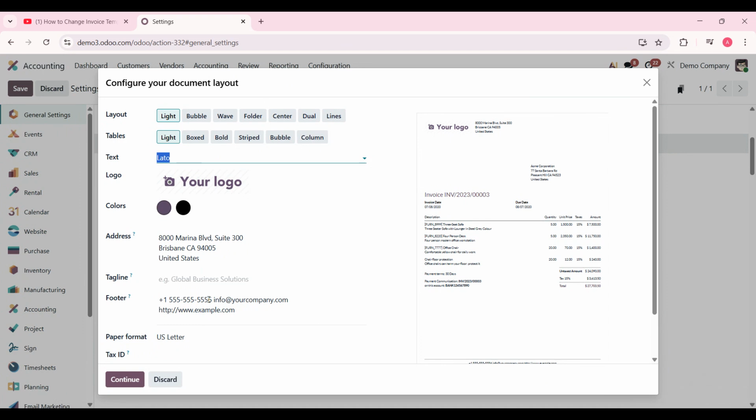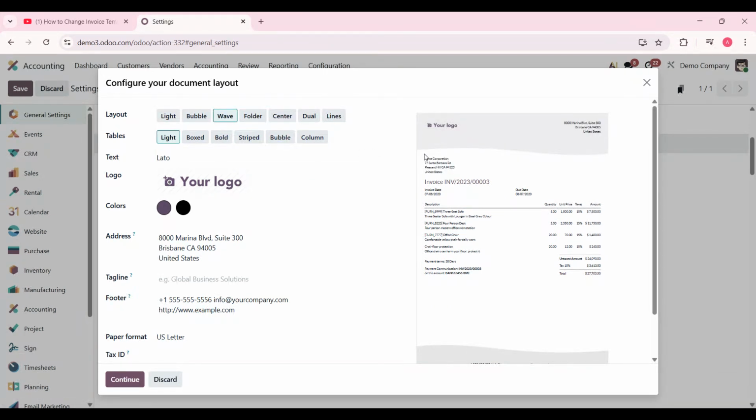Here, Odoo gives you several predefined invoice and document layout templates to choose from. You'll see different styles that change the header, fonts, spacing, and overall design of your invoice. From the available options, click on the Wave template. This is just one example, and you can select any layout that best fits your brand or preference.